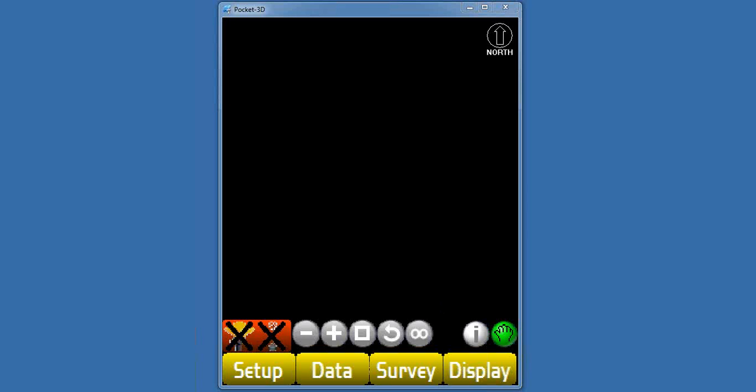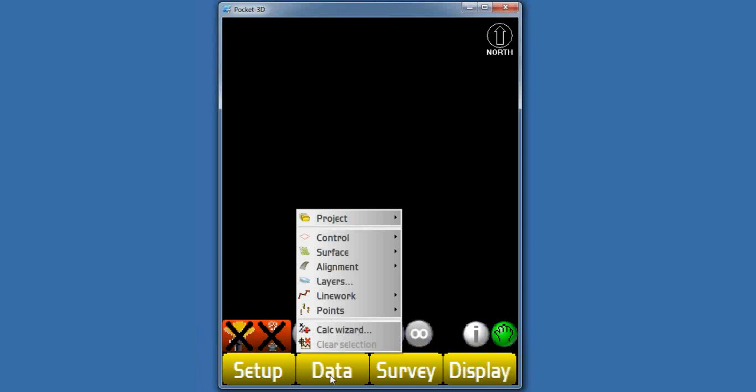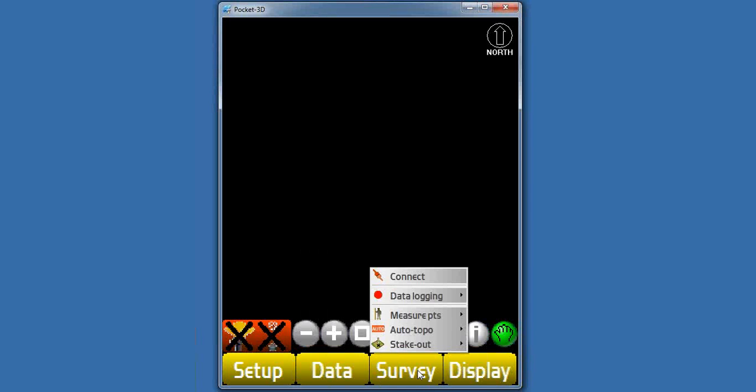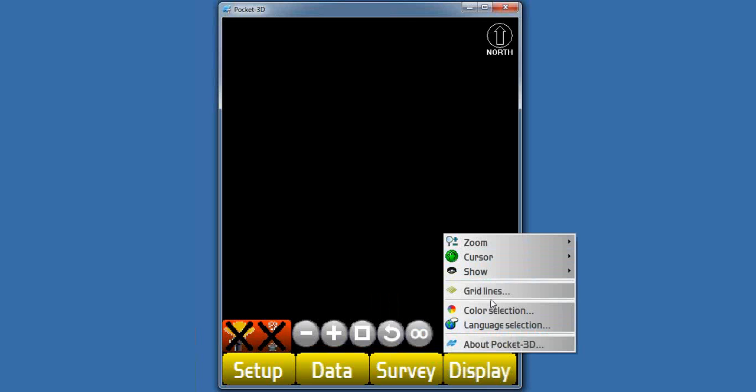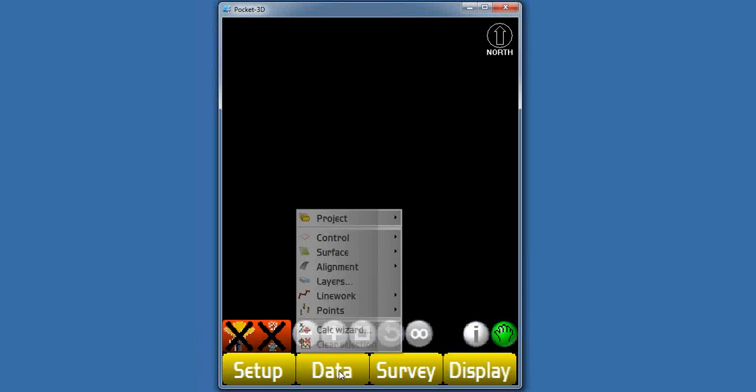Today we're going to be focusing primarily on the Data tab. If you're familiar with the Pocket 3D software packages, you know that there's 4 main tabs at the bottom. Setup being equipment setup, data is where everything is going to reside that we're going to work with today. It's where all of your project information goes in and out of the project. Survey is actually your layout and field work, and display is basically just exactly that. It's options on what you want to see on your screen. So let's get started with data.